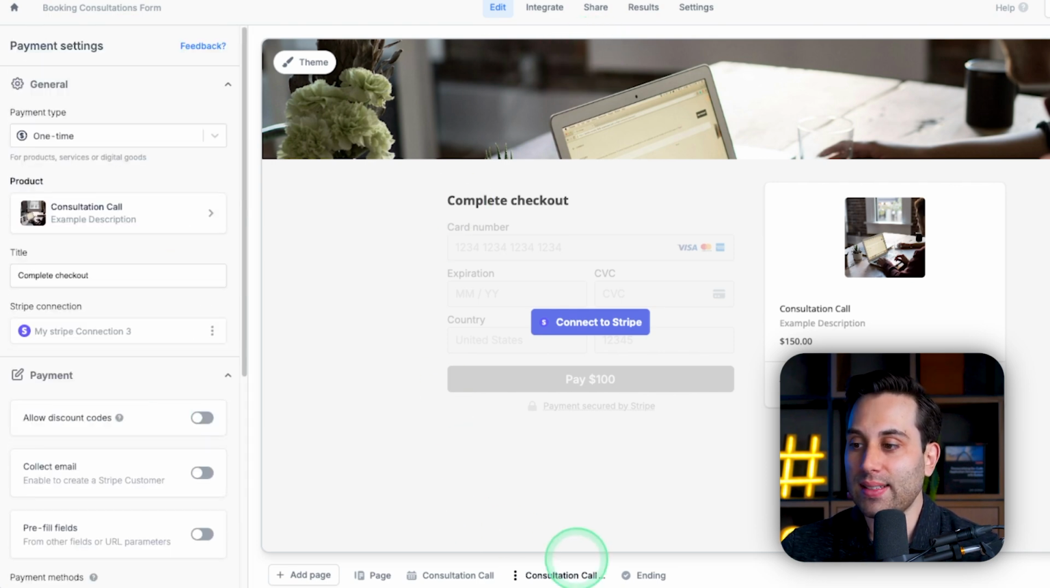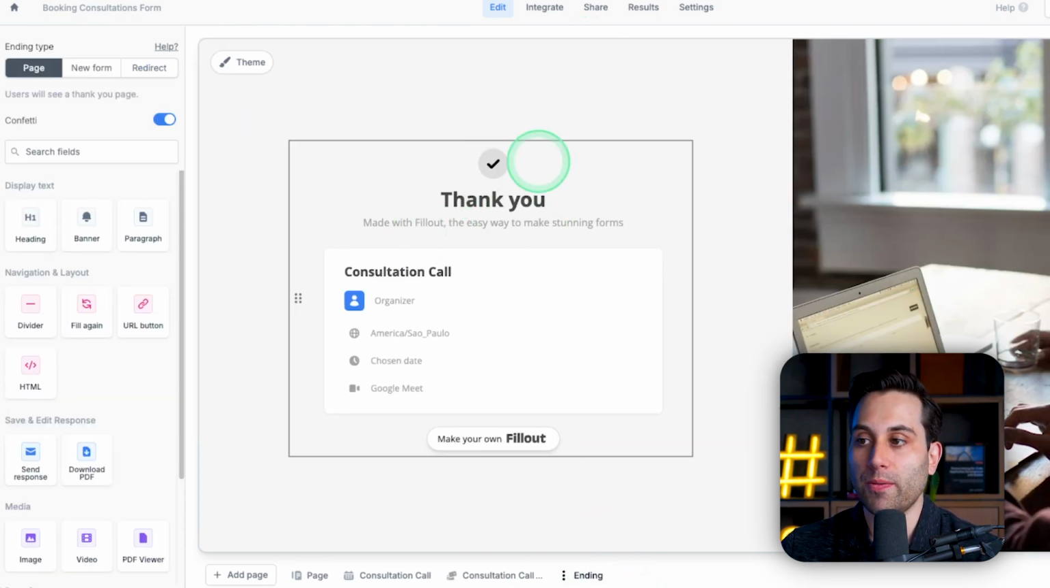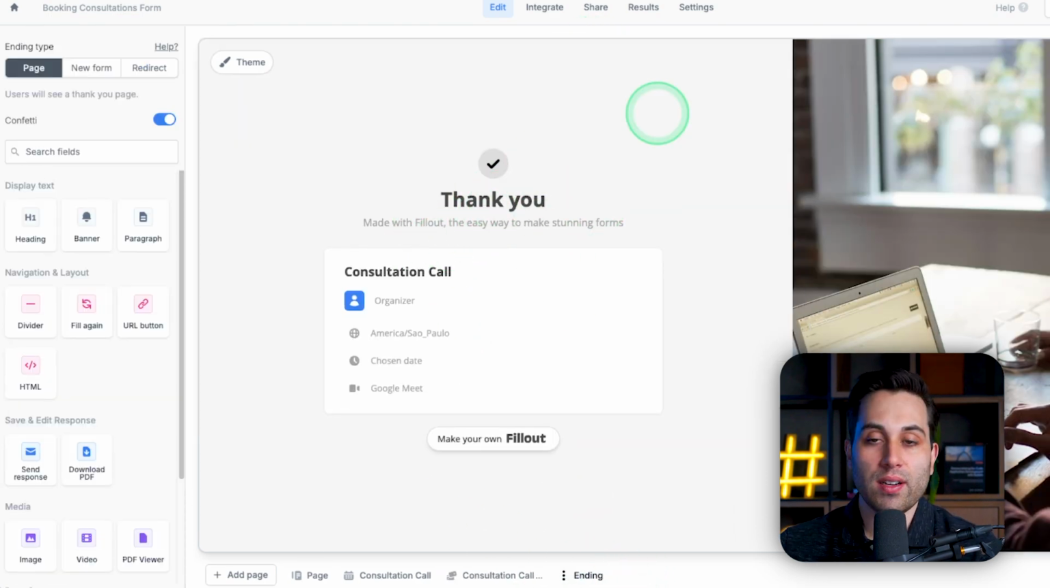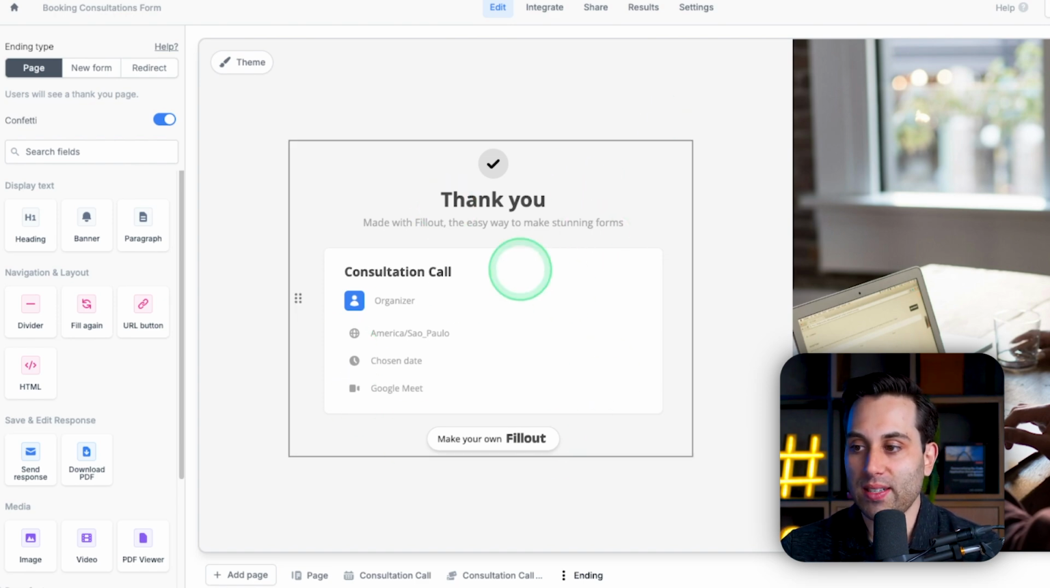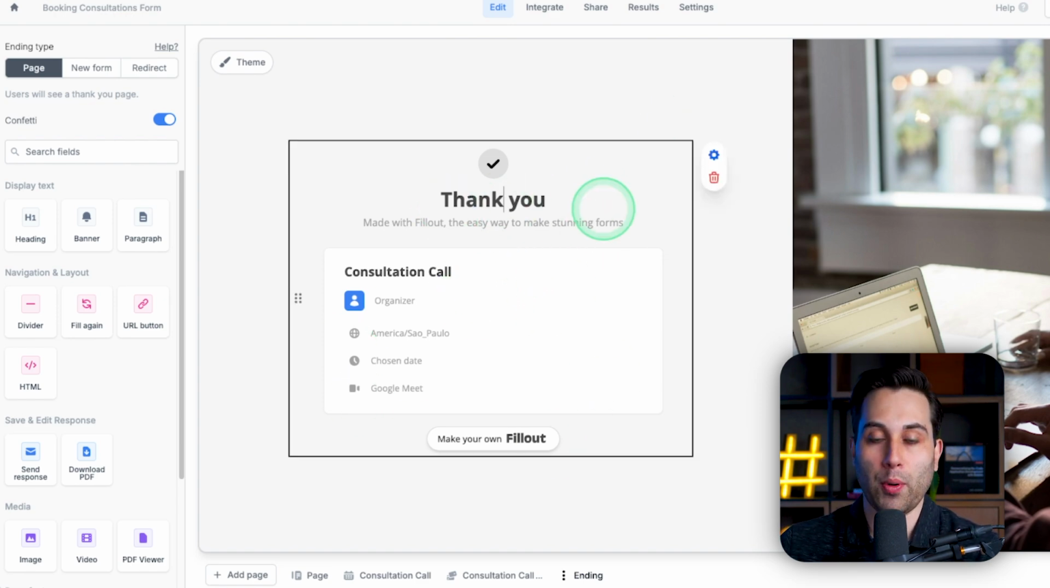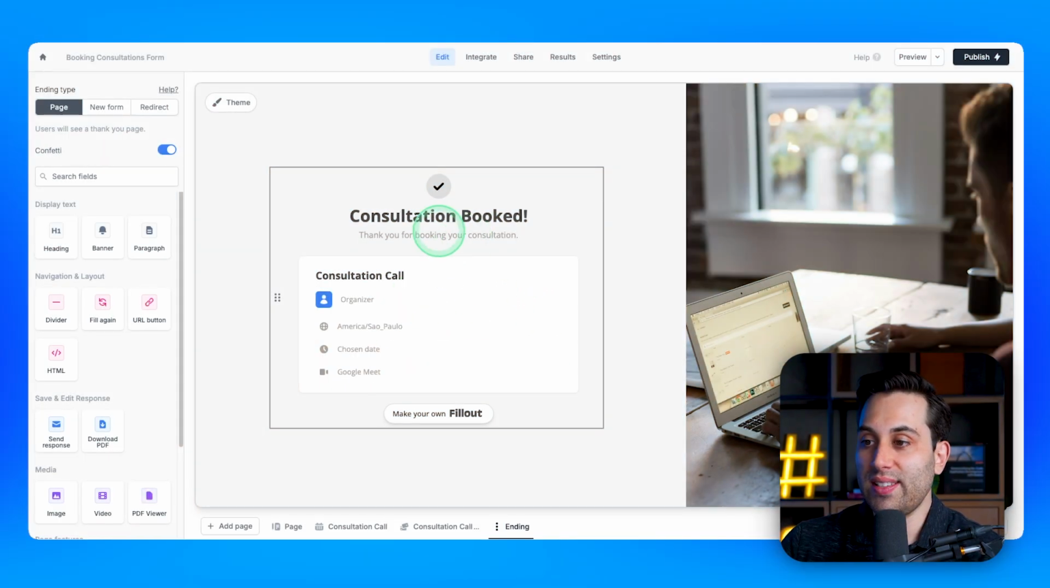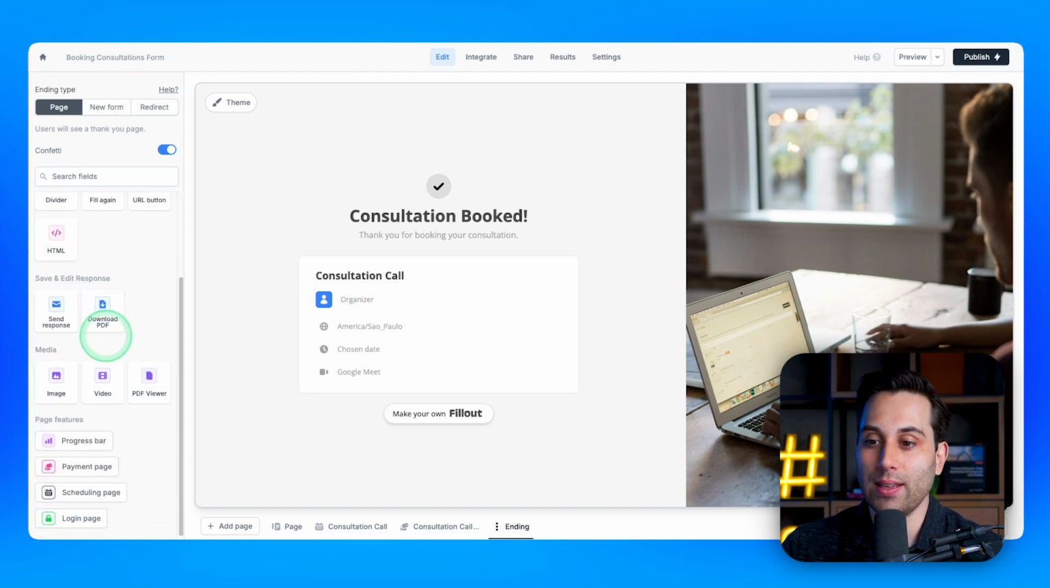Now, once that's set up, the last part is to configure your thank you page. Here, you can fully customize this page as well. I'm going to just change a couple things for this tutorial. Okay, so this is how my final page will look like. You can also send people to your website or to another page. It's up to you. It's fully customizable, so you can do anything you want here.